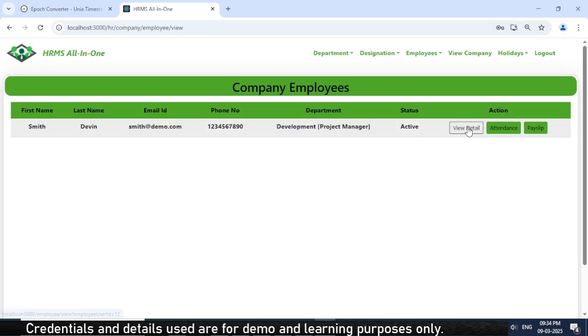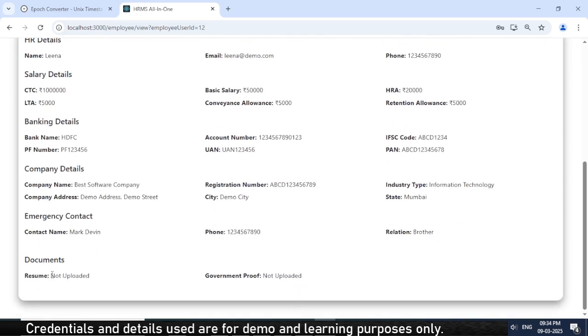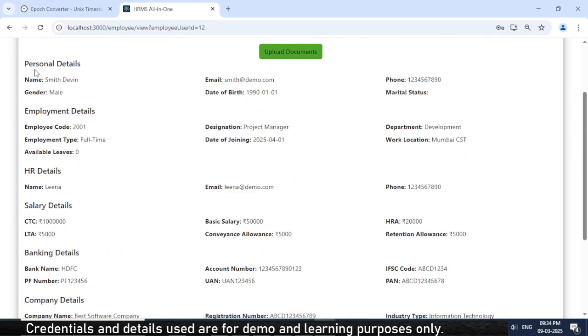we have got the option to view the detail. So this is the complete detail about the employee. But here we are able to see profile yet to be updated, because we have to add the profile photo, and also we will have to update the resume and the government proof of that particular employee. And other than that, we are able to see the complete detail like personal detail, employment detail, HR details, like complete details we are able to see here.